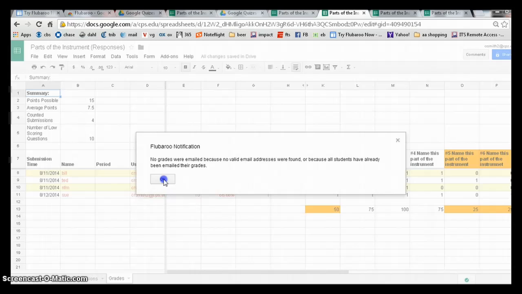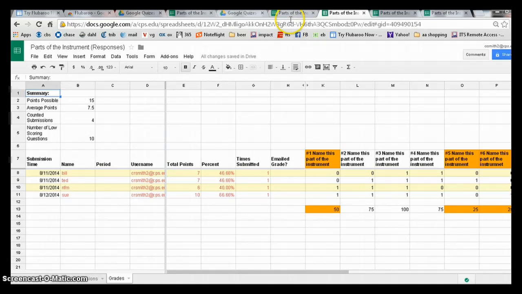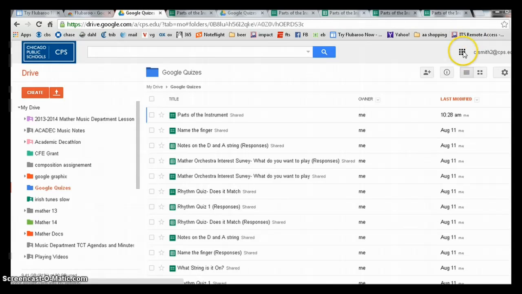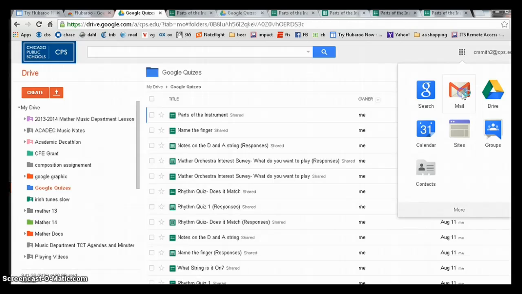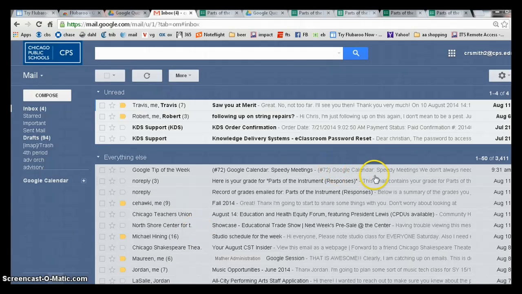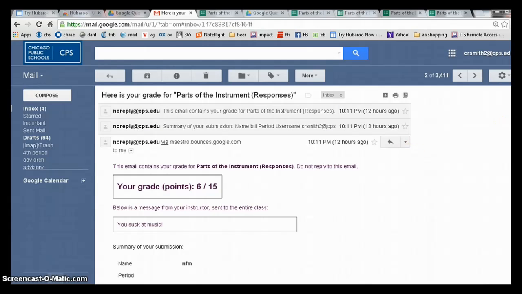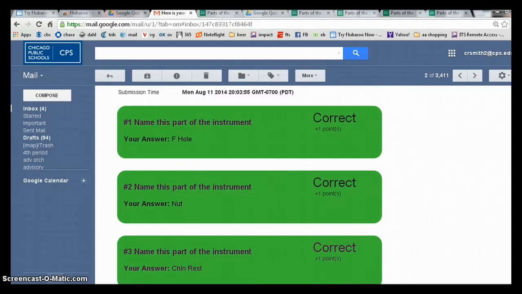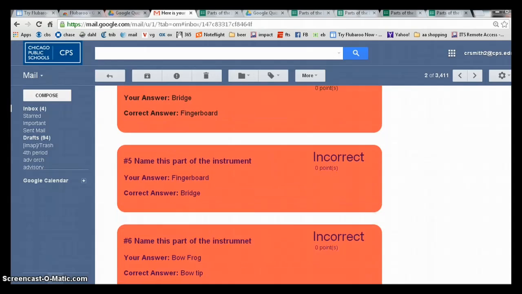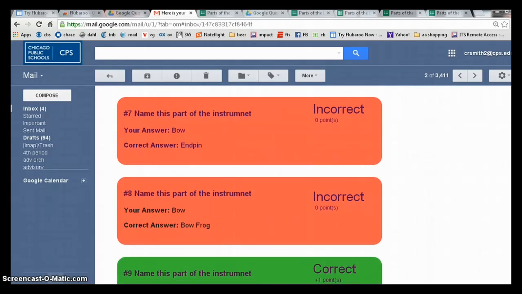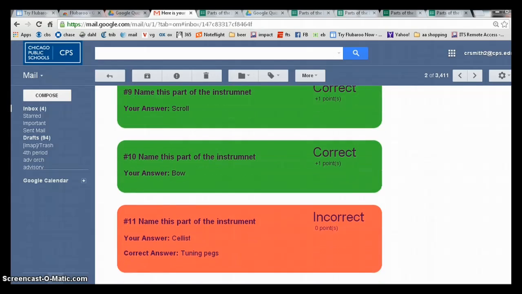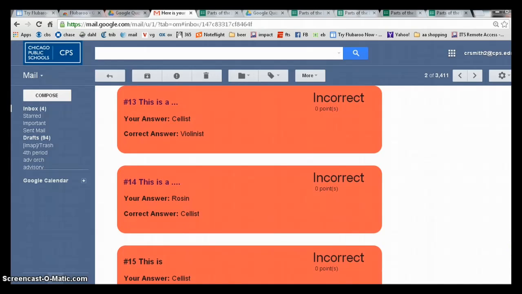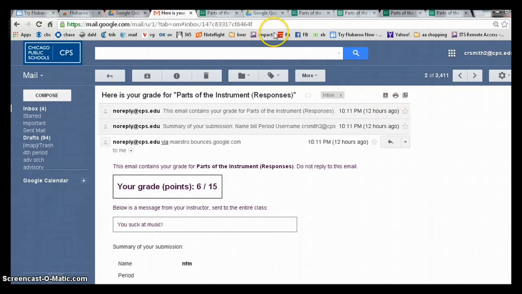All right, well, they've already been emailed their grades because I did this before, but let me show you what it looks like when they get them. Here they are. So each kid says what they got, and then each question, it'll say what they put and what the right answer is. So it's super cool. This is all automatic.